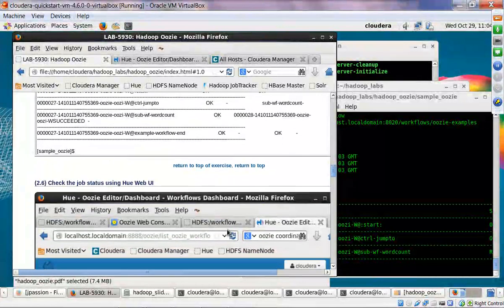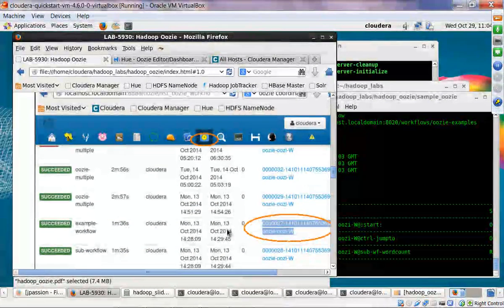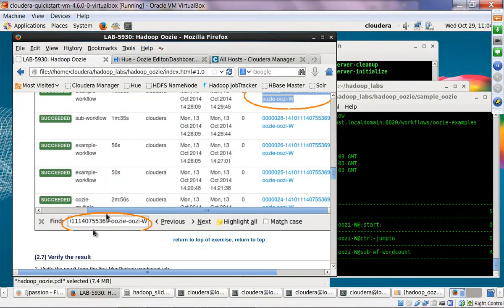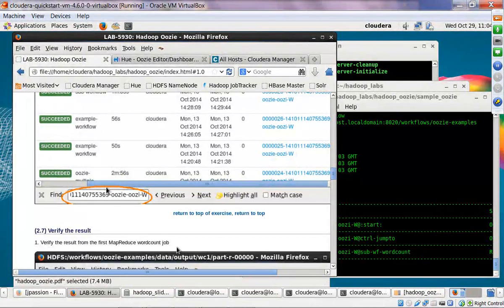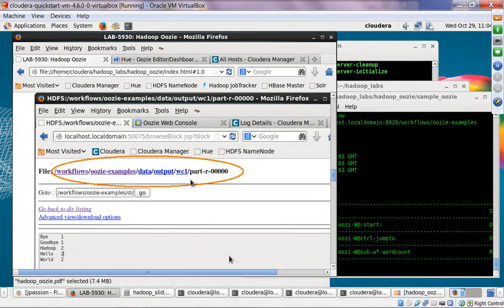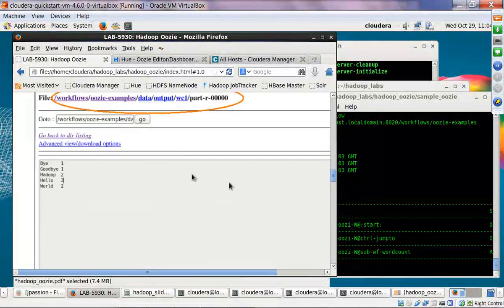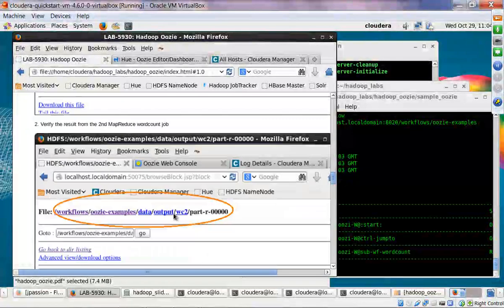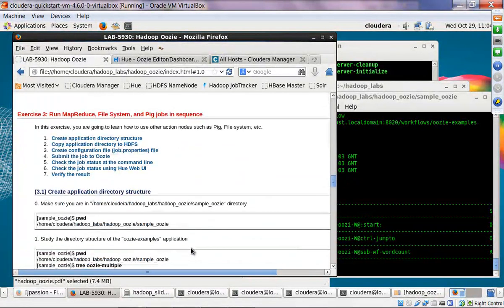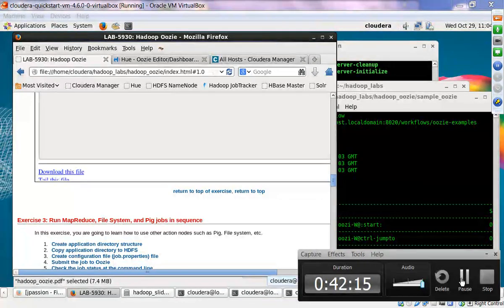Again, you can check the status from the Hue web UI. You can just provide the job ID, and then you can verify the result. In this case, we should have 2 outputs. One is WC1, the other one is WC2, because WC1 is from the first MapReduce job, and WC2 is from the second MapReduce job that is running in parallel with the first. All right, I'm going to give you guys about 10 minutes to try this exercise.